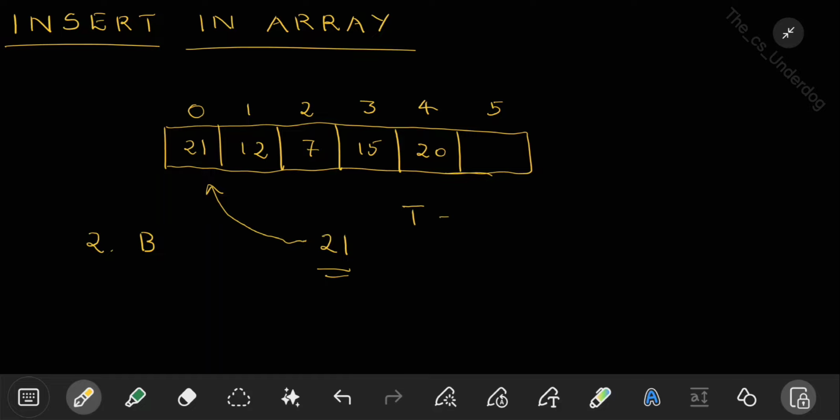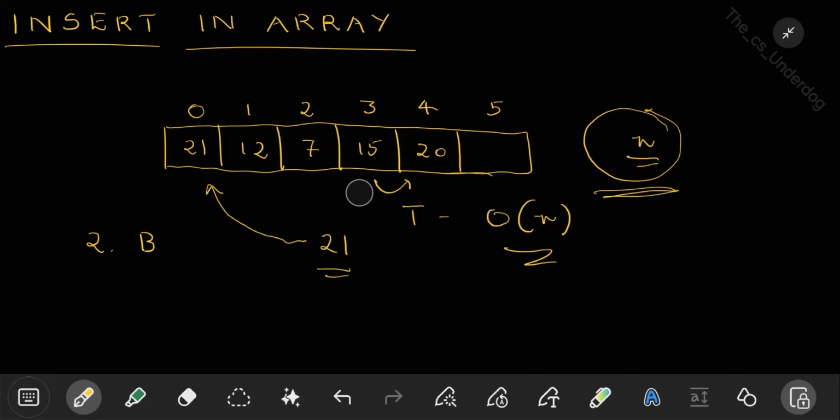What is the time complexity of this operation? In case the length of the array is n, what do you have to do here? All the n elements have to be moved one position towards right. When you're moving all of those, that means time complexity is order of n for this operation itself. When you want to move all the elements one position towards right, you are going through each of the elements in the array. It will take order of n time. After that, once the moving is done, you can directly insert 21 in the first position because it is empty. So total time complexity of insertion at the beginning is order of n.